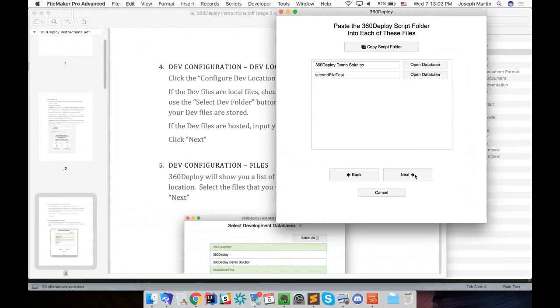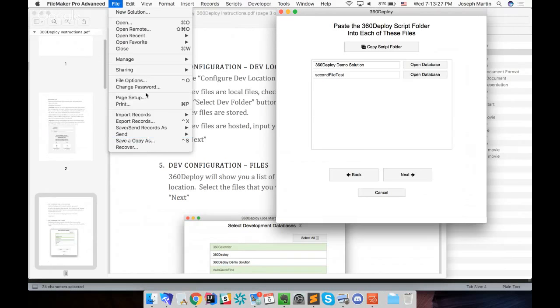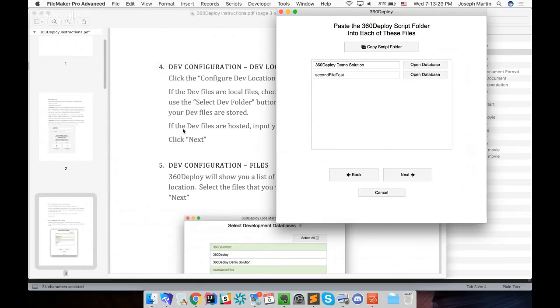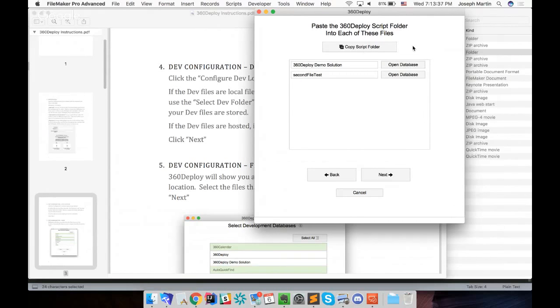This is actually pretty important. It detects that our development files are local, and part of using the FM data migration tool is that you have to have a clone of your development files. And if your dev files are local, the only real way to make a clone of them is to go File, Save a Copy As, and then specify a clone. But we can actually do that automatically using a script.